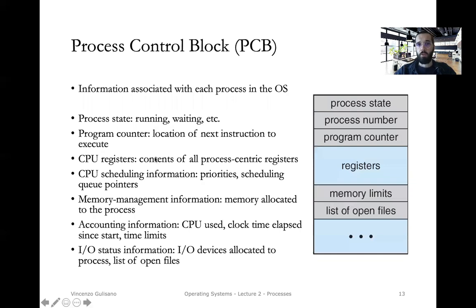This is the information we have in the process control block. You can read the slide by yourself, but just to point out some interesting stuff. One important thing is the program counter, which is basically the location of the next instruction to execute, or better said, the address in the main memory that belongs to the text section of a certain process in which the next instruction to be run is stored.